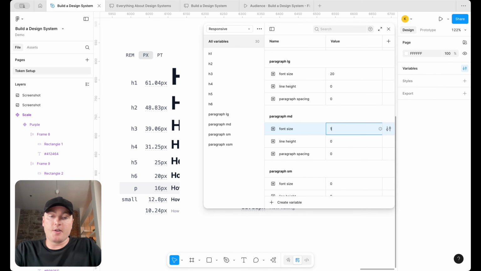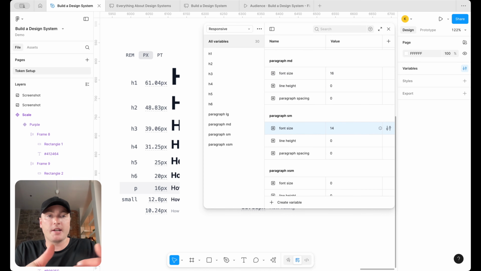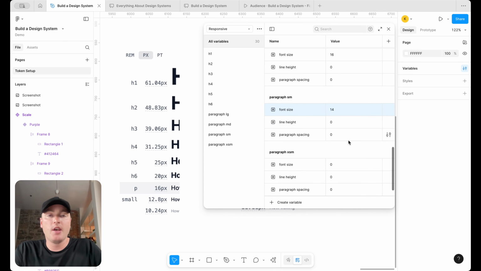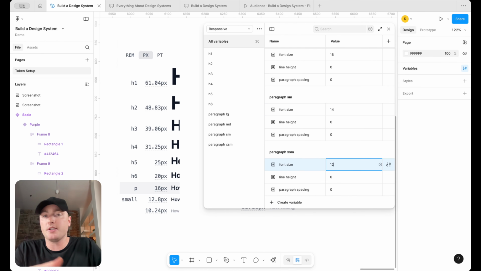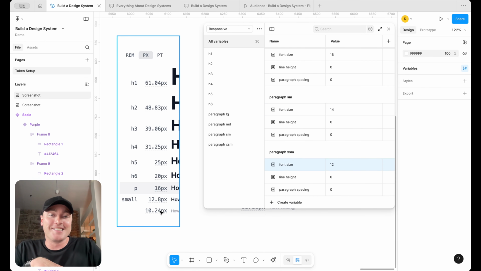Our paragraph medium is going to be that 16. And there are different terminologies for what you can call these things. I've called them different things in the past. Our paragraph small, we're going to break the 4-pixel rule and actually just go with the 14. Paragraph spacing is kind of weird that way. And then something that is absolutely not accessible, but I still have it as an option for things like captions, or if I really, really need to, like terms and conditions, is that font size of 12.